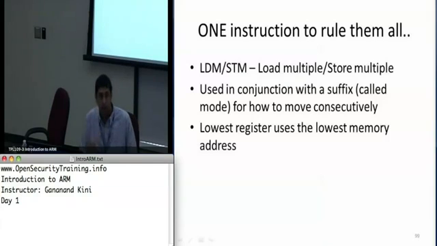So now we come to the one, or actually two instructions to rule them all. LDM and STM actually stand for load multiple, store multiple. And this allows you to do consecutive memory and register accesses. So you can load a lot of things in one instruction, again, for code size.